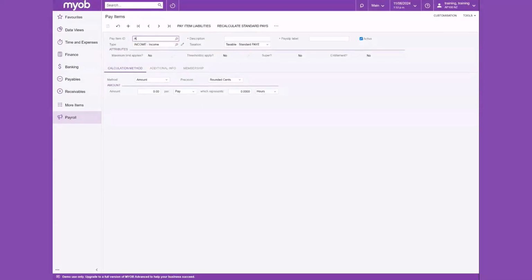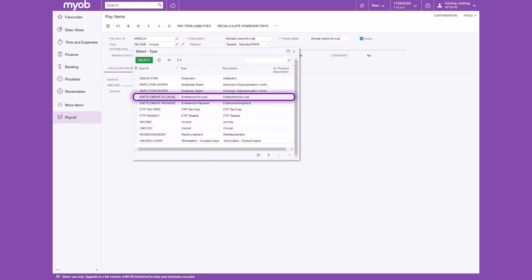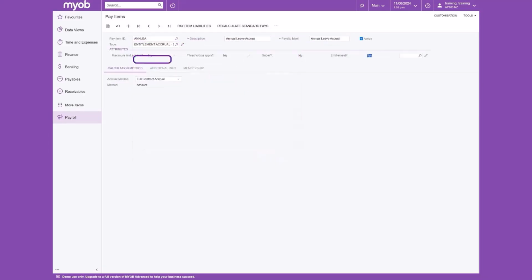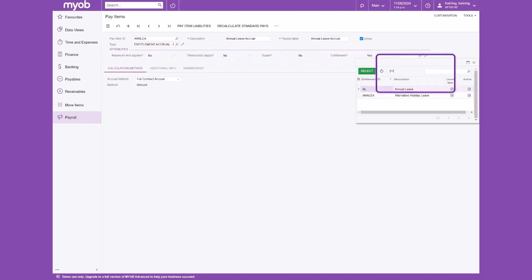Enter a meaningful pay item ID, description, and payslip label. Select the type of entitlement accrual. The attribute section affects the pay item as a whole. These yes or no questions are answered by selecting the type of entitlement accrual. It has changed the entitlement to yes and selected the entitlement of annual leave.